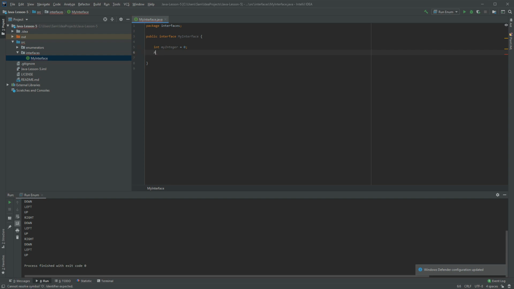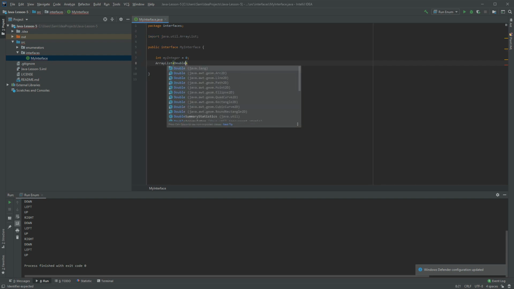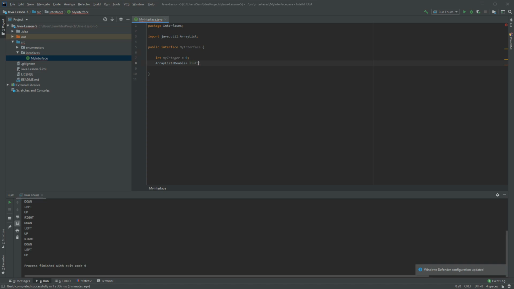So let's try an array list of double and call it list. It needs to be instantiated. So whatever variables you're having in your interface, they're going to be static and I believe final by default. So that's another important thing to bear in mind when you're making interfaces, is that whatever variables and objects that you're declaring in it are going to be static and final.